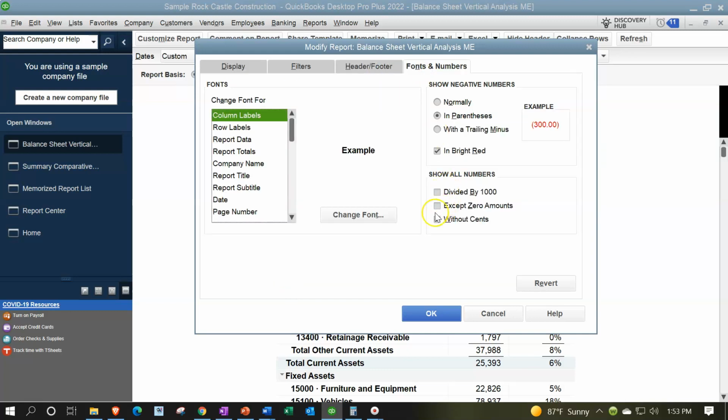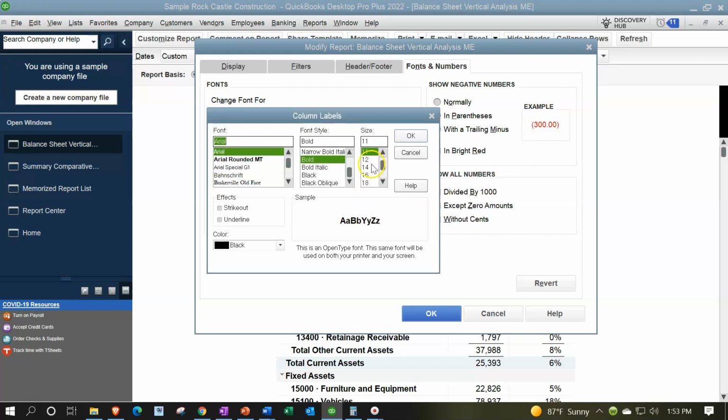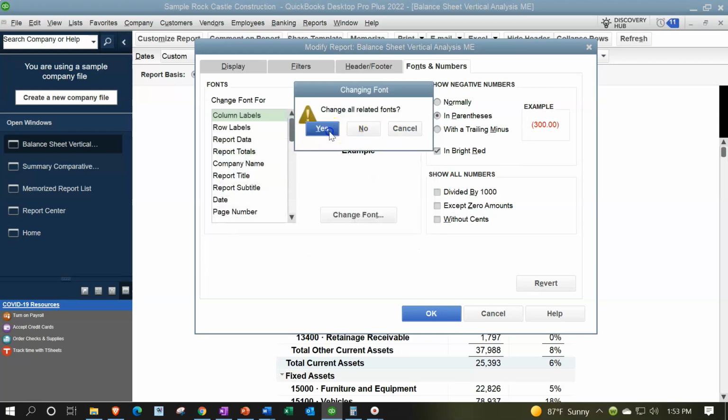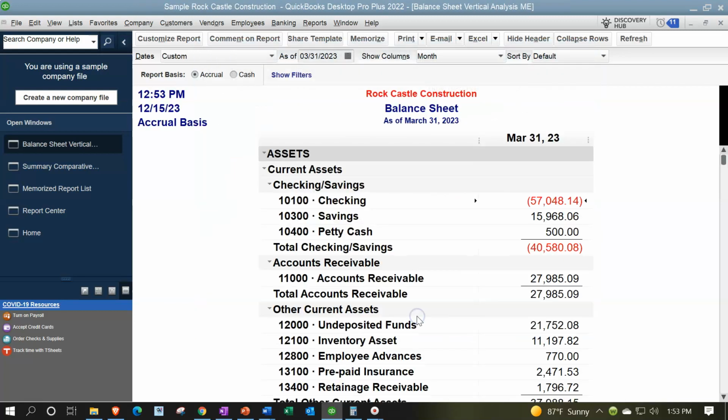Fonts and numbers. Maybe I want the pennies on the internal, but maybe I like the negative and the bracketed numbers. And maybe on the internal reports, I like the font to be at that 14, an even larger font possibly. And we're going to say okay. And so let's say this is our internal balance sheet that we would want.